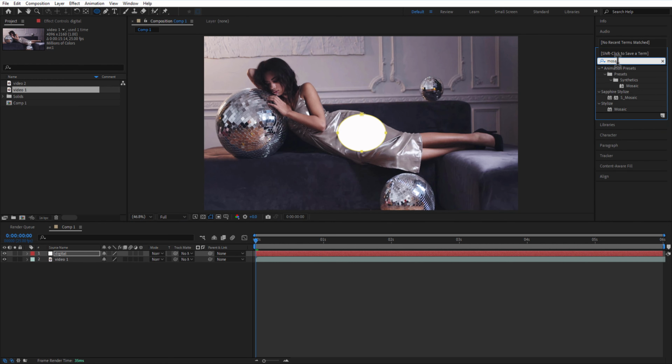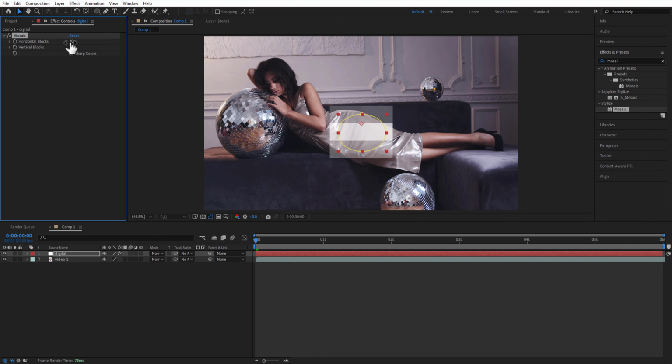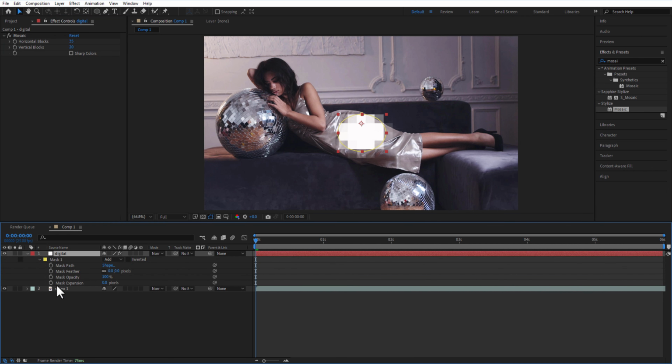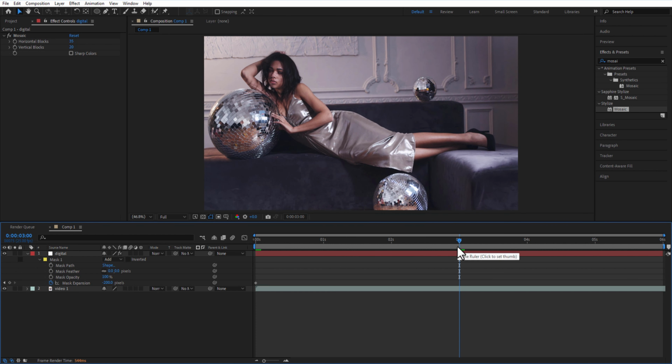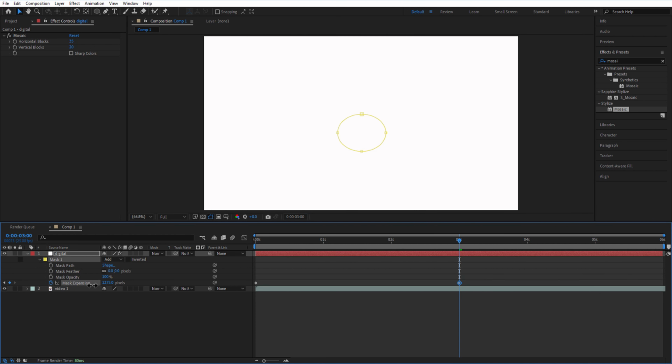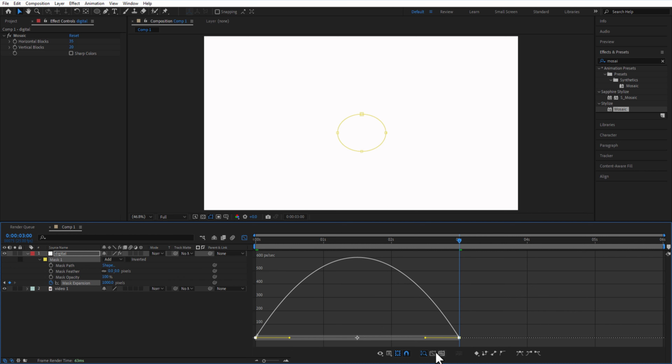Add Mosaic into the solid layer. Horizontal blocks 35, vertical blocks 20. Go to the solid layer and set a keyframe for mask expansion at the beginning of the timeline. Change to -200. Go 3 seconds, change the mask expansion to 1000. Easy ease both keyframes, and open graph editor, adjust the speed graph like this.